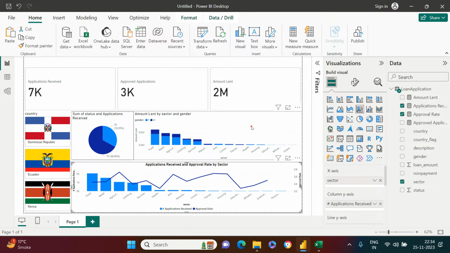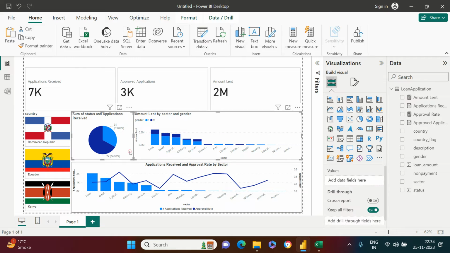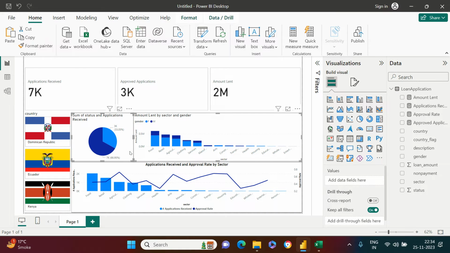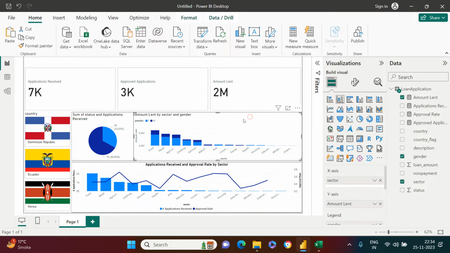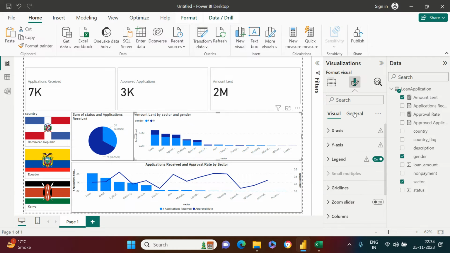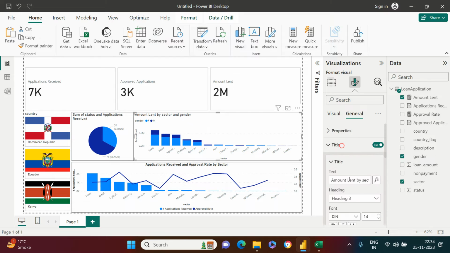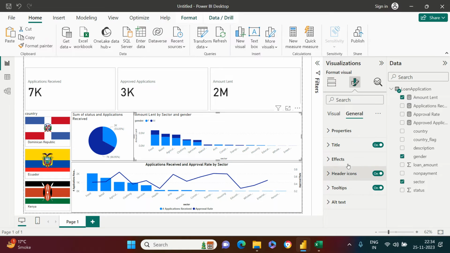Little bit something like this, and let me just bring it down a bit. Okay, we're good with this. Now on this one, what I need to do is amount, length by sector and gender. I think it is also very clear, right? So let me just make it by sector and gender. All right, amount, length by sector and gender.